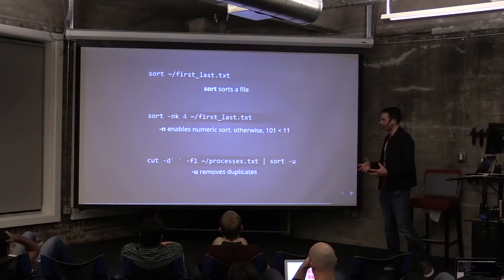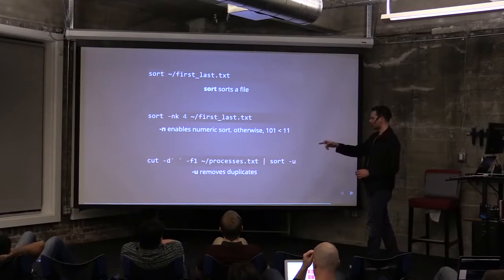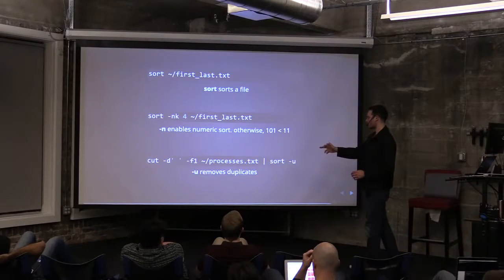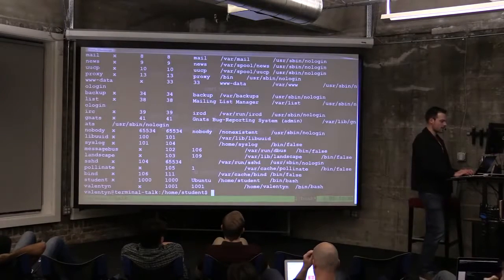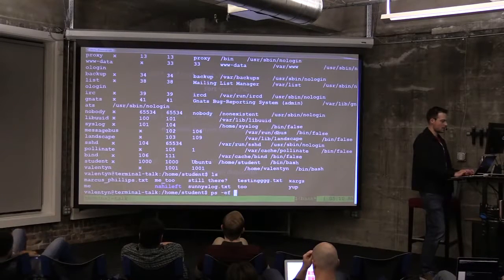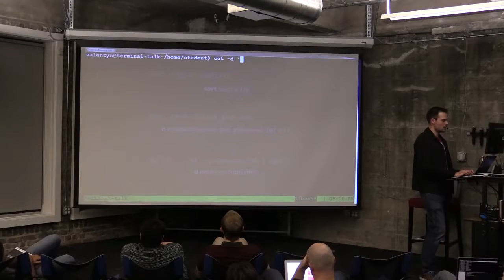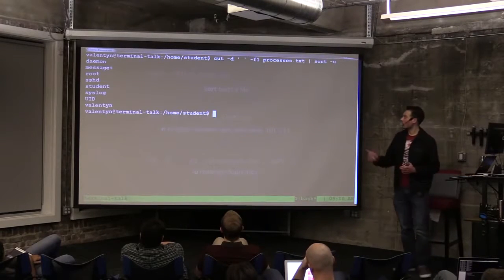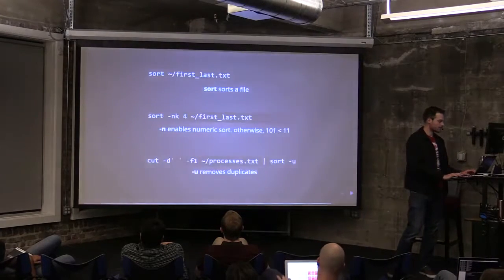Now we can kind of start combining these and getting into the fun stuff. So this would remove spaces from processes.txt. Oh, no, I'm sorry. This would just separate processes.txt by spaces and give you the very first column, and then you can sort them and remove duplicates. I think processes.txt was just the output of ps -ef. So let's do that. Processes.txt. And then we could do cut -d' ' -f1 processes.txt | sort -u. And that's basically a sorted list of all the usernames on this system that are currently running processes.